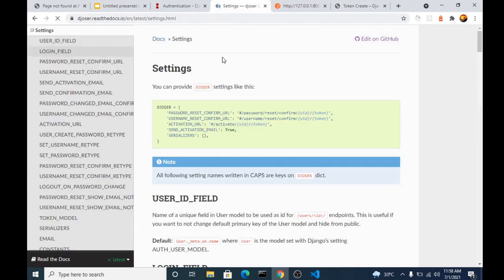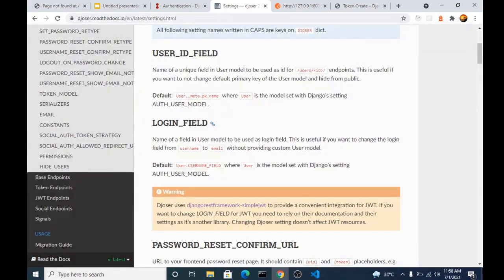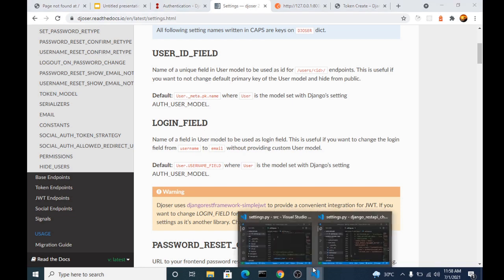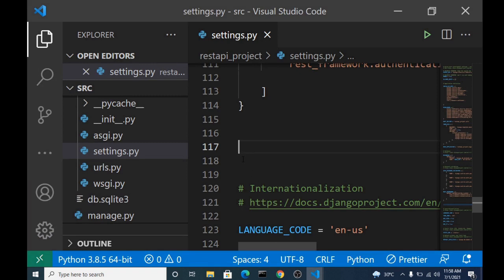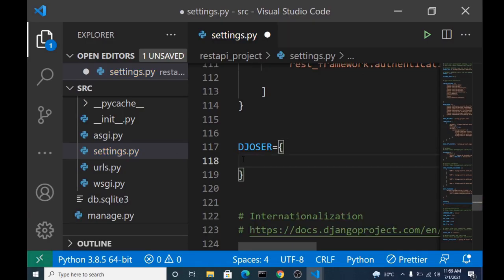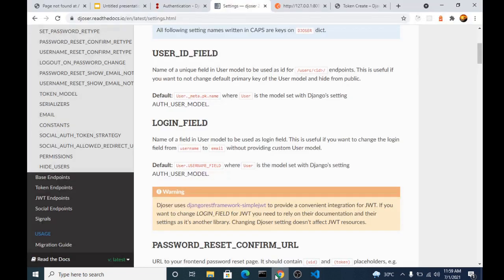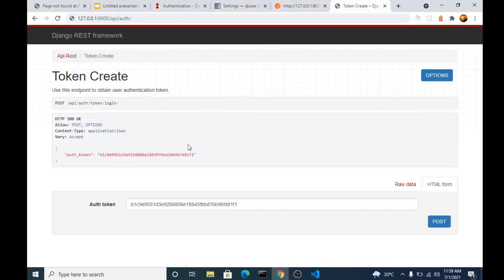If you go to the settings, you can see where it says login field, name of the field in user model to be used as login field. This is useful if you want to change the login field from username to email. Alright, so in our settings, we are going to provide some Djoser settings, and here we can provide some settings like the login field as email.